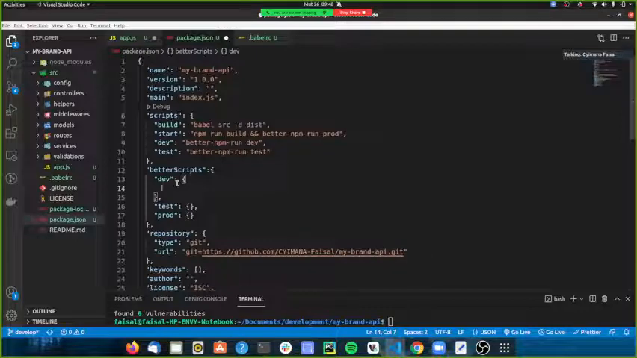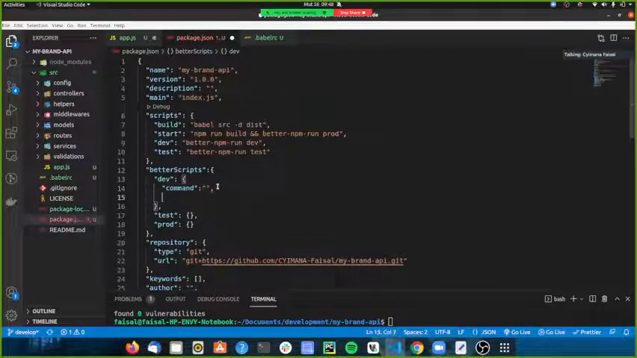We can have something like command, which command do we need to run, we can mention it there. We can as well put something like the env, the environment variables, right? Env.